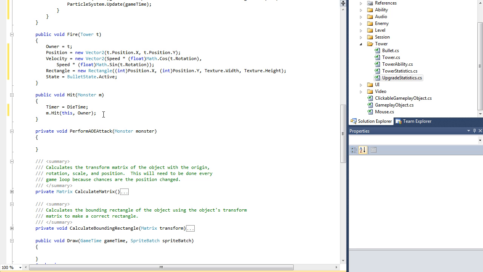So since the monsters do not check for collision, it's up to the bullets to do that. And then it's up to the bullets to call the monster's hit method and pass it the bullet that hit it, as well as the owner of that bullet.